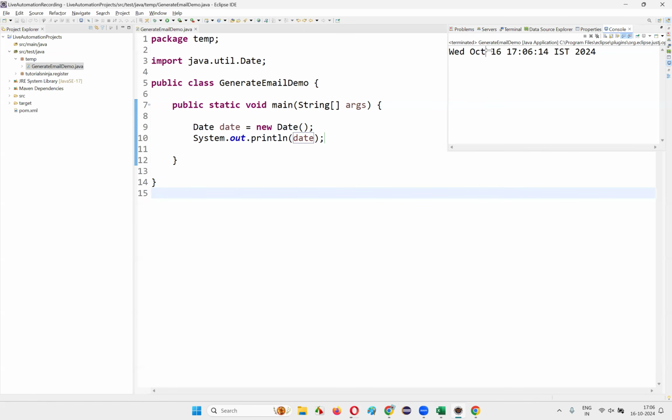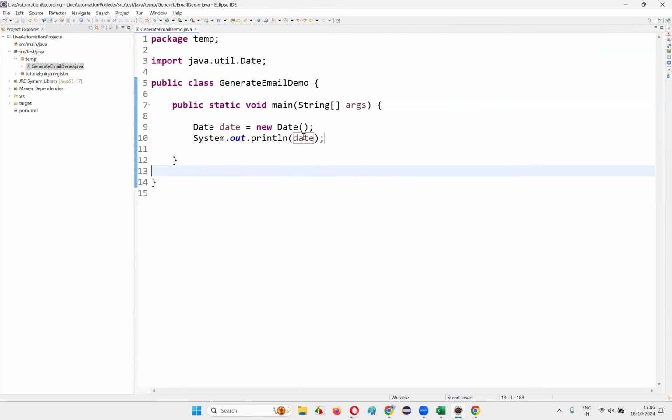I have to remove the spaces first and then remove the colon symbols next, so that it becomes a proper single timestamp which I can append with @gmail.com, and a brand new email address will be created every time. How to remove the spaces? In order to remove the spaces, I need to perform some string operations on this resultant date. But here date is not in the string format. Date is in the Date class format.